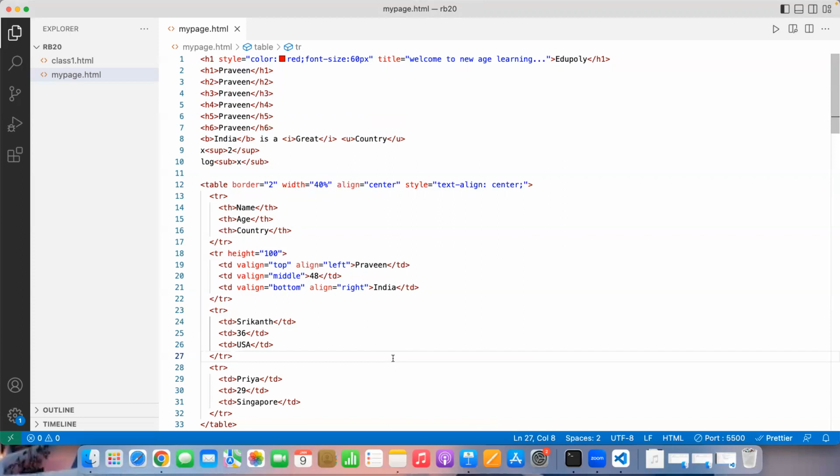Okay, so in the first class I gave you the emphasis on what is an element, what is an attribute, what is a property, and what is a value. Today we will be discussing more about the structure of a page. Okay, so let us see the structure of the page.